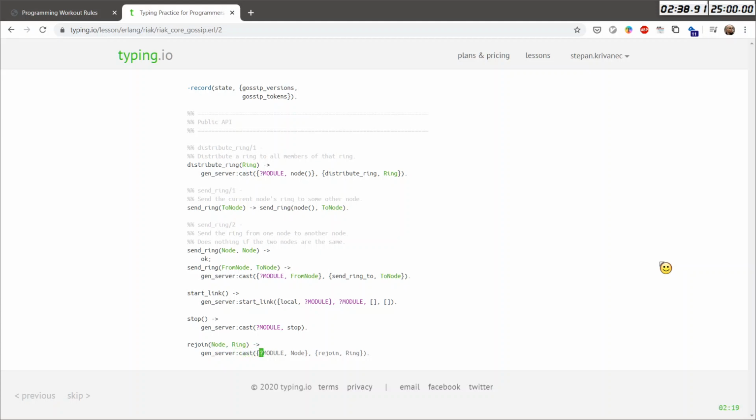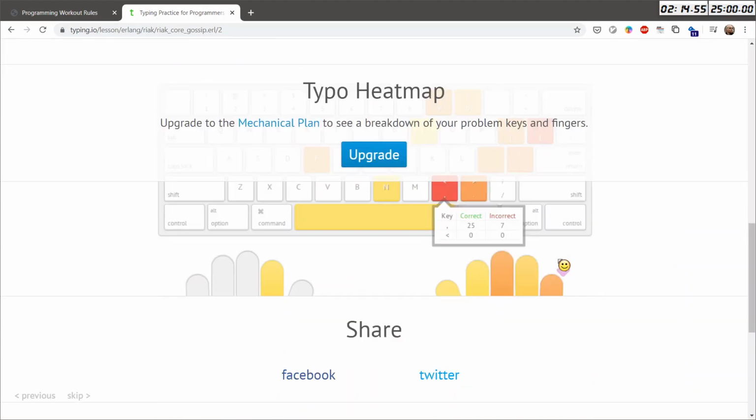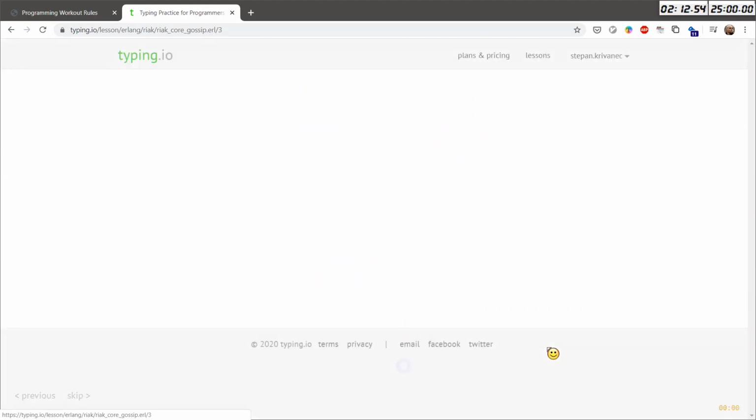Every single time. Alright. Oh, crap. Error. Dot. Enter. Okay, cool. 3%. Okay. Felt good typing.